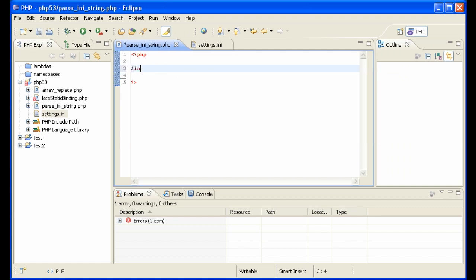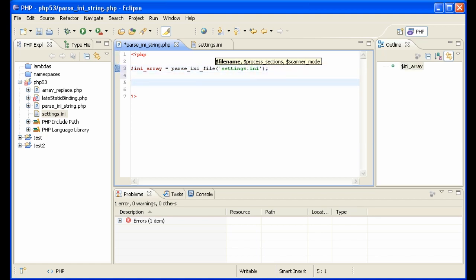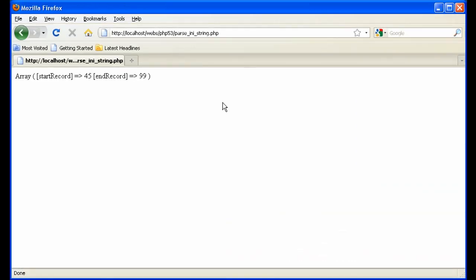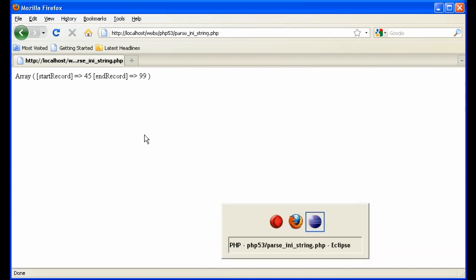And to read it in, you say, for instance, ini_array equals parse_ini_file, and then you just say the name of the file, which is settings.ini. So now we have an array, and if we print out this array, we will see that the variables that we put into the file are in this array now. So let's check that. We'll go to the browser here, F5. Yes, indeed they are, start_record and end_record.